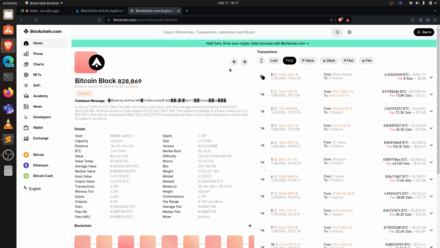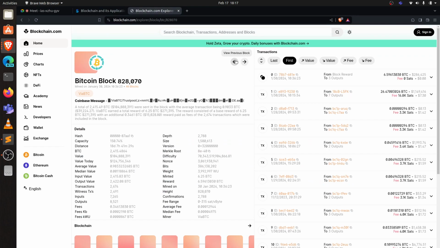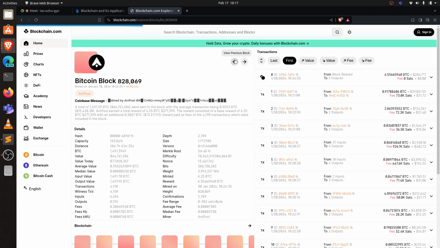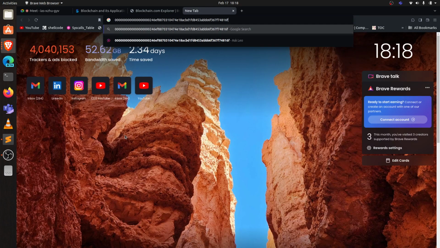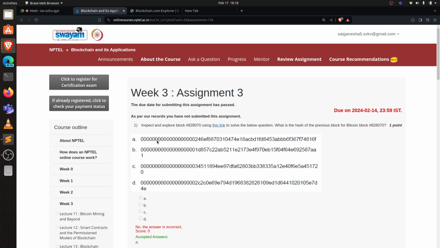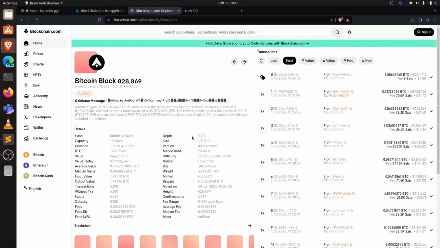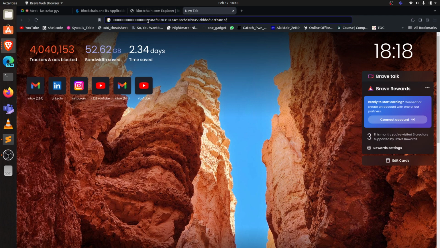Just click on this arrow. This is the next block and this is the previous block. They gave 828070, and I just click on this left arrow, and it showed the previous block. The first field over here is the hash. If I look at the options, only one is correct, 246EFF8, this one over here.